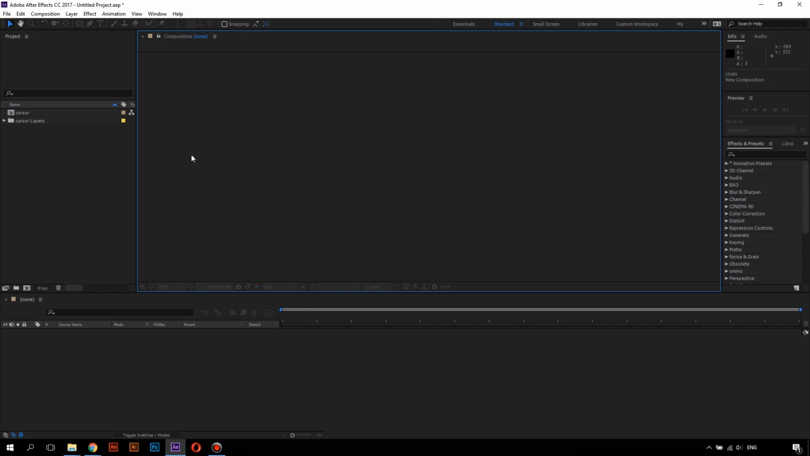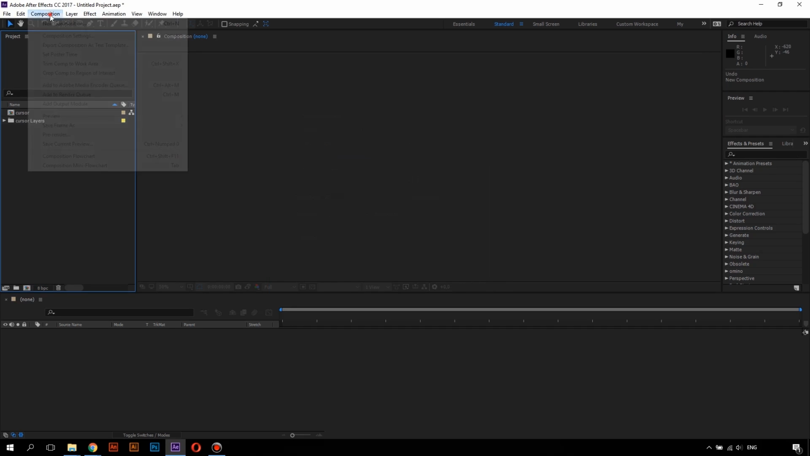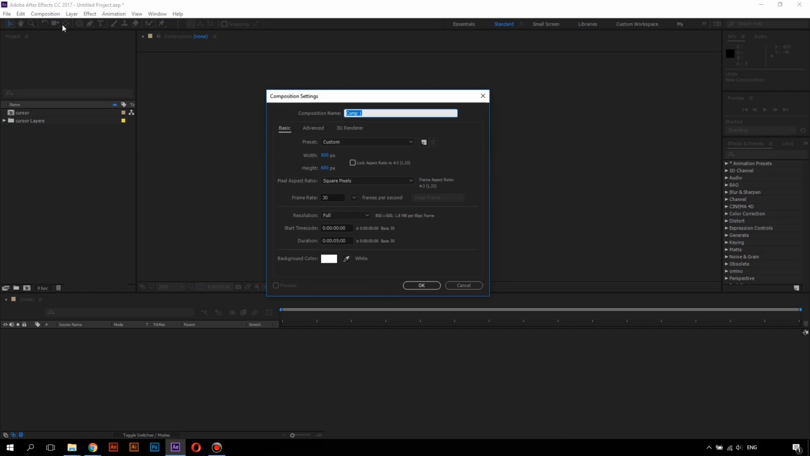Work in After Effects should be always started with creation of new composition. Composition is like an artboard or canvas in Photoshop, but with a timeline. We can create composition by clicking this icon on a project panel, or by going to Composition, New Composition. Let's name it First Comp, dribble shot size 800 by 600, frame rate 30, and duration 5 seconds.